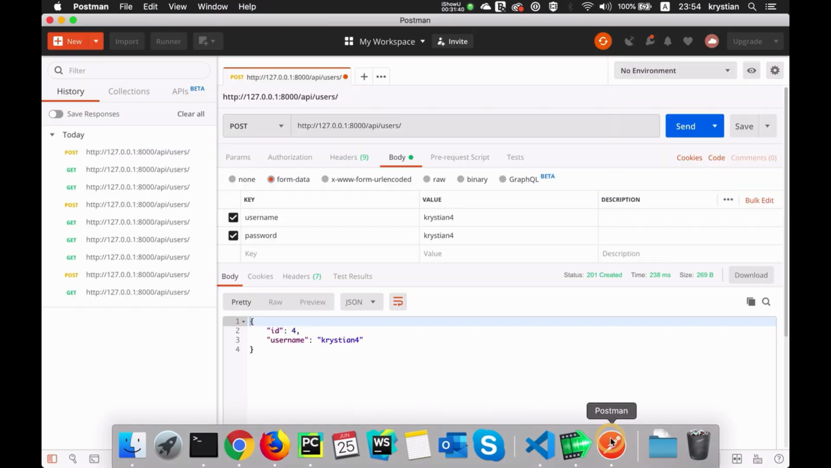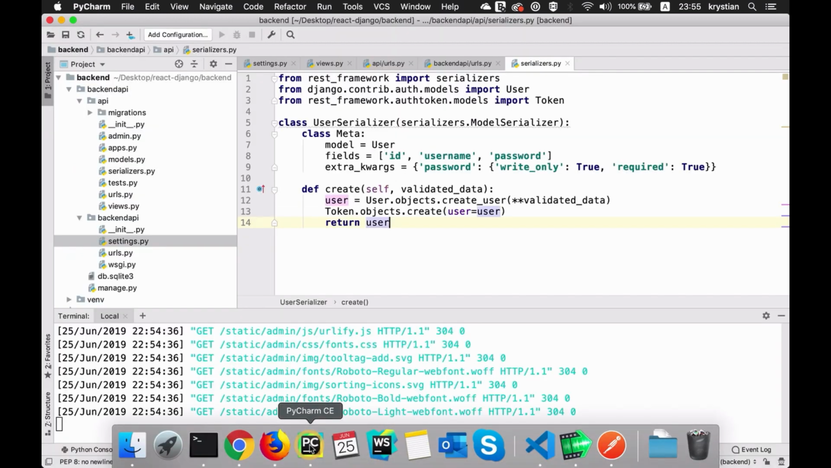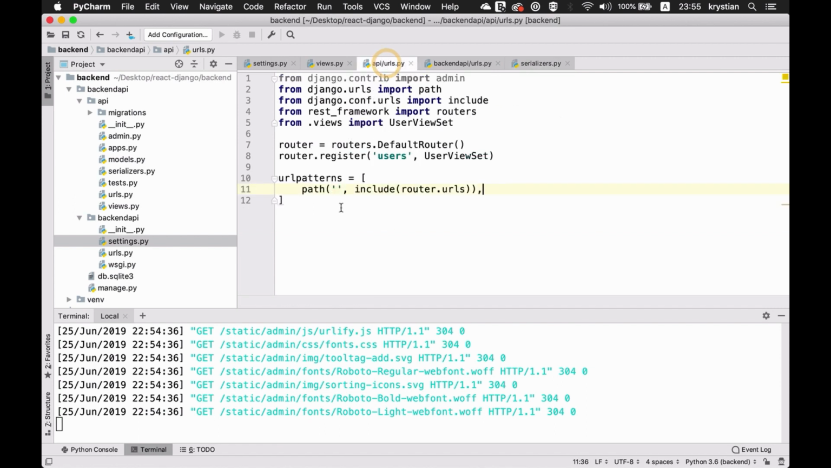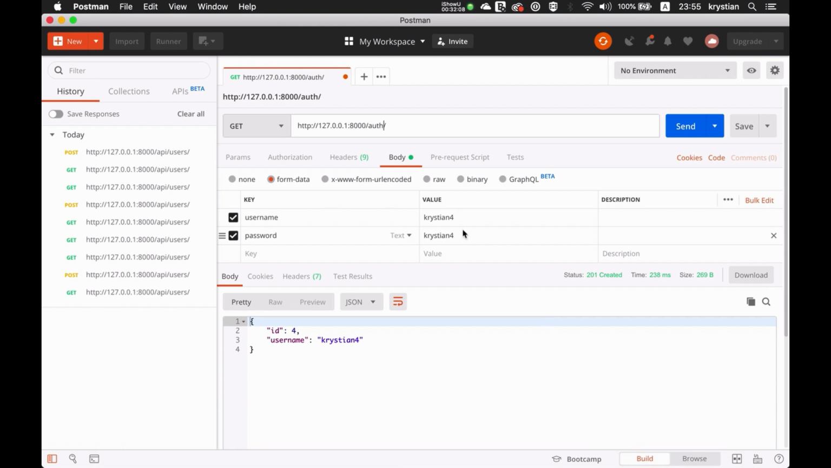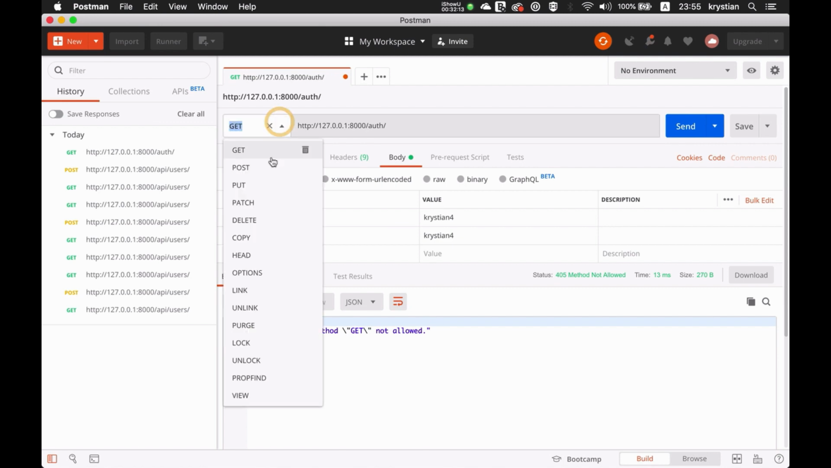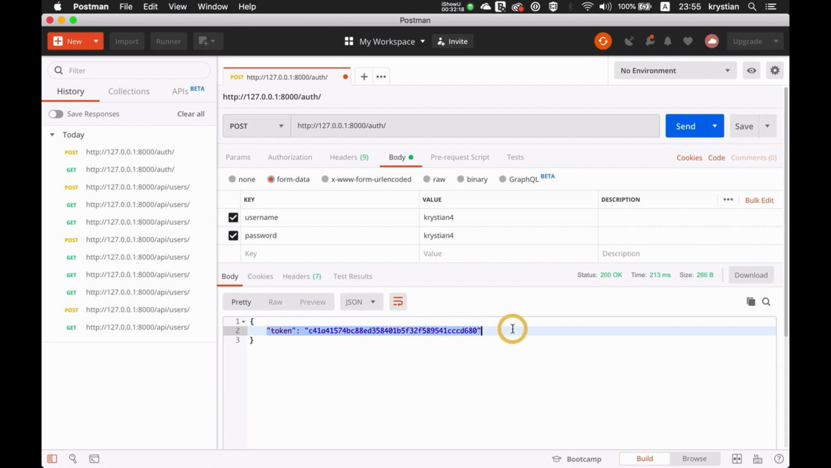So how can we actually get that token back? If I use method GET, and then I will do method authentication here. This is the URL that we set up here. So if I go to URLs, we have it here. So authentication, and then we use the obtain authentication token method there. So if I send the same username and password here, it says method GET not allowed, I need to use the method POST, sorry. So I send it in here, and you can see in return I have the token.